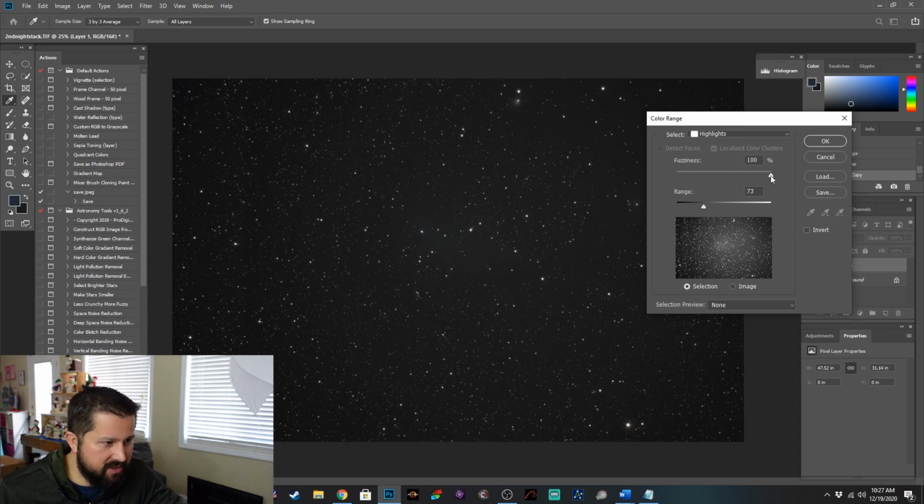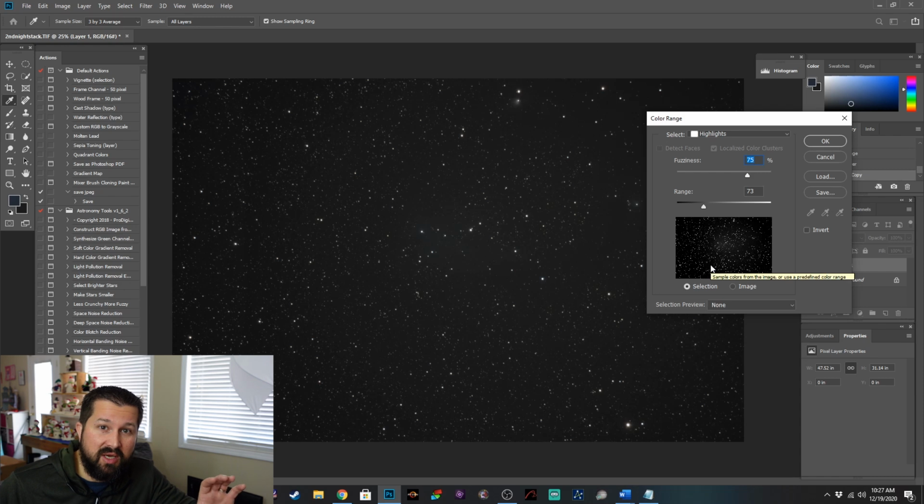Now, the idea here is to select all the stars, and maybe a little bit of the nebula is fine, but we don't want to select the background. We don't want to add additional color noise into the background. So this is why we're using this mask. So get your mask looking about like this.